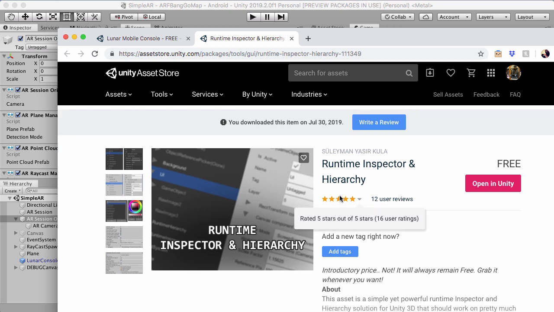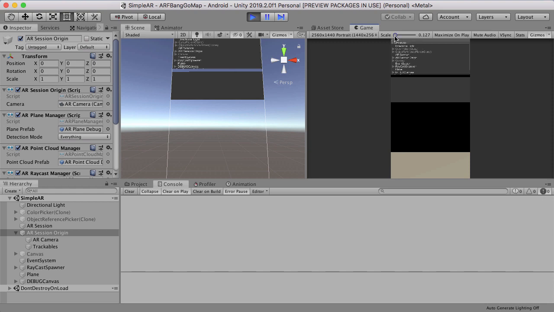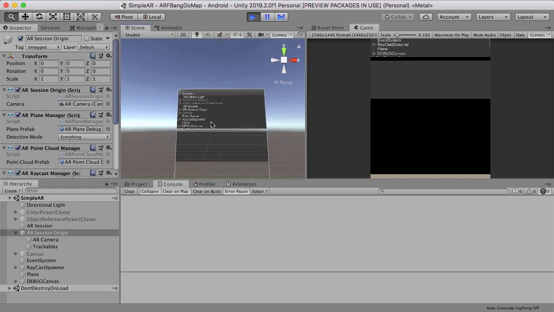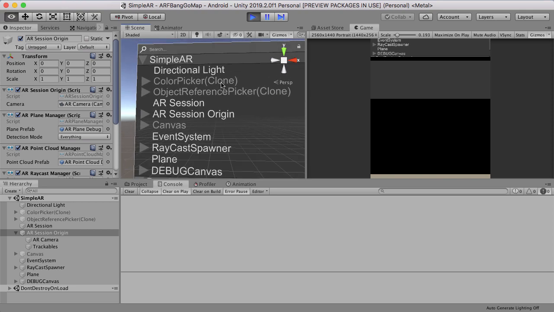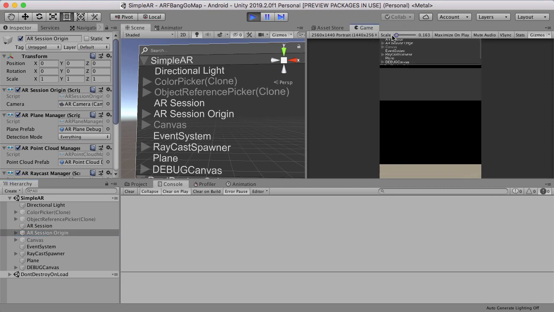This allows you to actually see the runtime inspector and the hierarchy in your game window. So you can see my game window here. This is the hierarchy and this is the inspector. And if I press play, I'll just zoom in a little here, you can see the same hierarchy items appearing here as well. It probably makes more sense if I zoom in here into the scene, actually. But yeah, you can see them here. Directional light, AR session, and so on, in the game window.